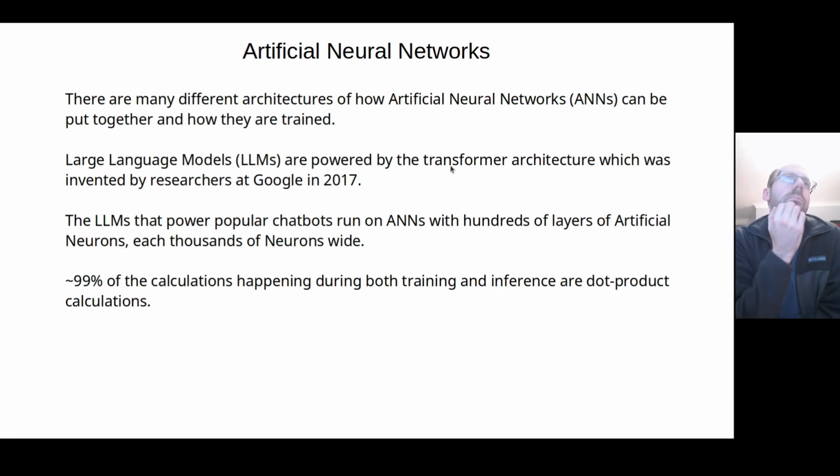Cool, so I can't remember what this slide is, so I'll just read it. There are many different architectures of how artificial neural networks can be put together and how they're trained. Large language models are powered by the transformer architecture, often called the transformer model, which was invented by some researchers at Google in 2017. The research paper that they published in 2017 is actually available to the public. It's called Attention Is All You Need.